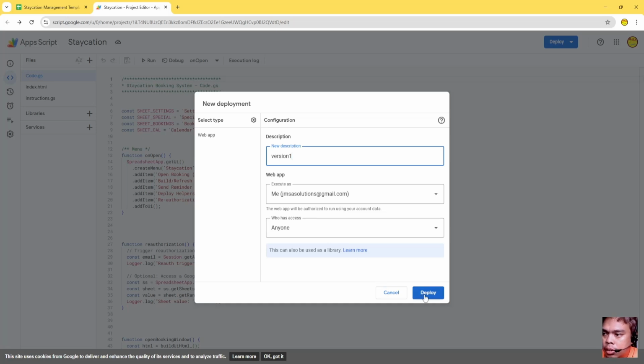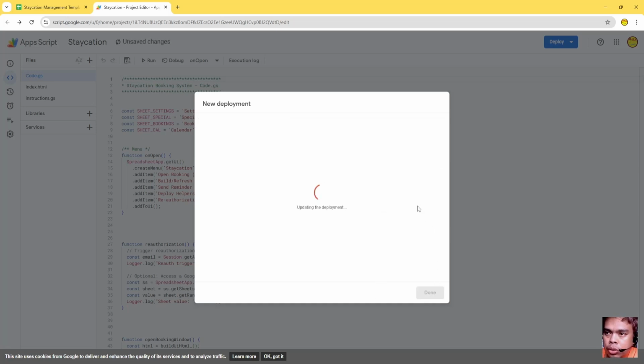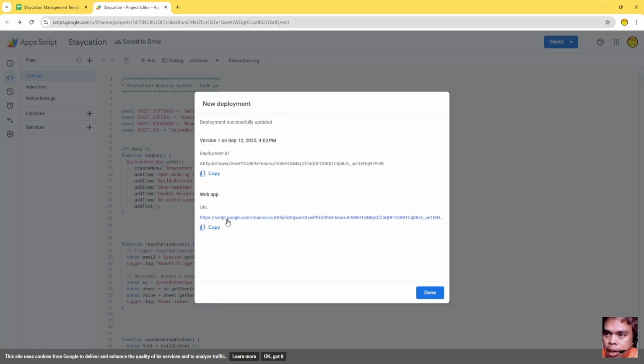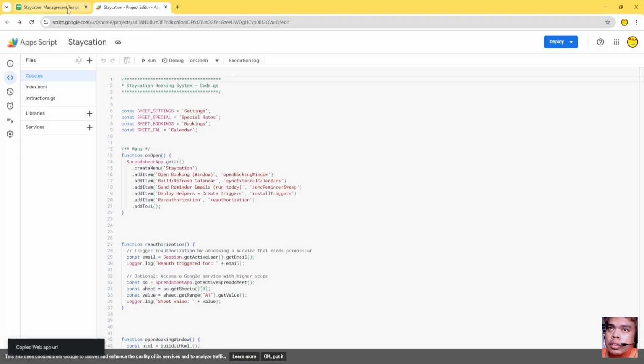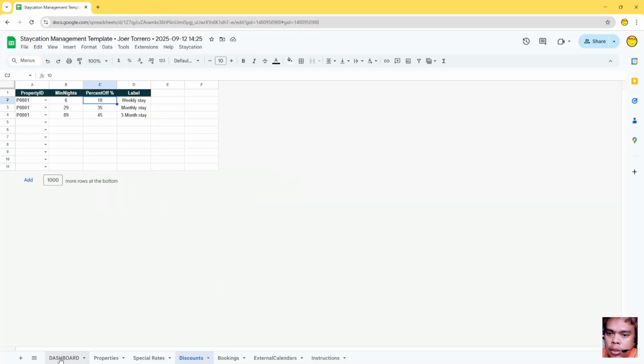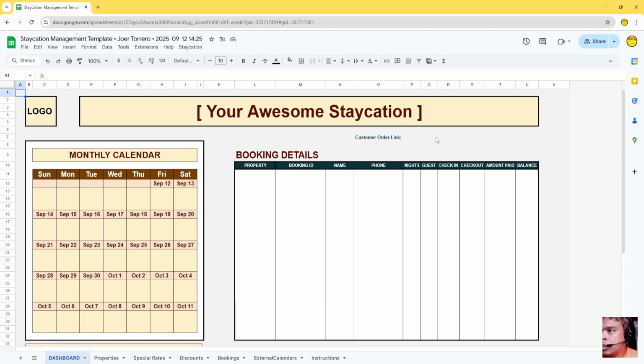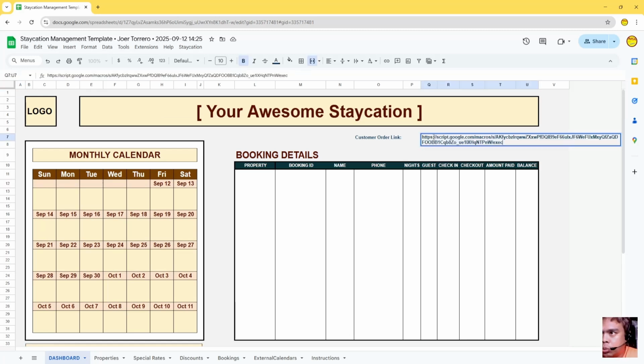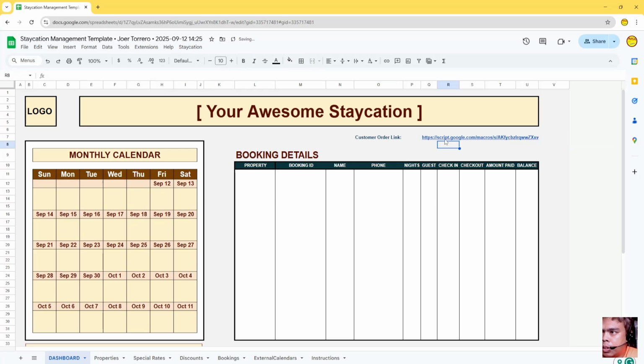Then click deploy. It's going to generate a web app link. So this is the web app link that is generated. You click copy. Then you can now click done. Then close this, and the one you copied, you can just paste in here, just to make sure that we will not lose it. This is the link that you're going to use and give your guests or customers to submit their booking.